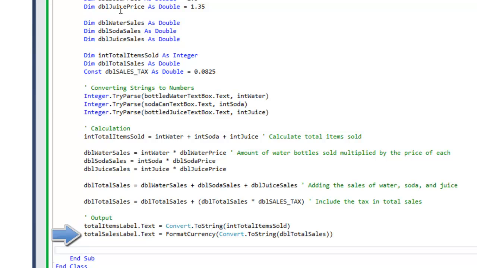But notice how we're encompassing that with the format currency method. If I were to just leave double total sales, it's not going to have the dollar sign. So we want to use this format currency method, which will include the dollar sign and will only use 2 digits for the cents. So we have dollars and cents, and that will be outputted into the total sales label.